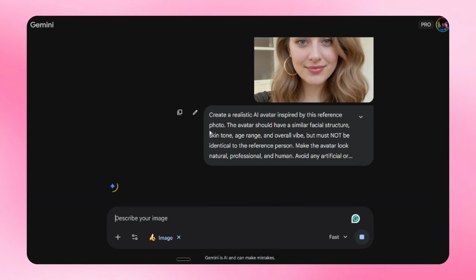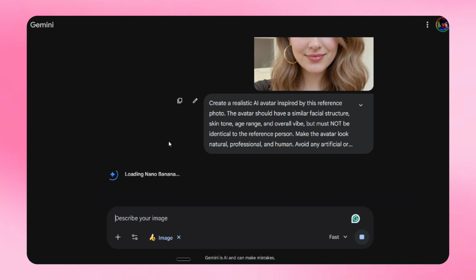Read that prompt again and adjust it based on your needs. For example, if you want your avatar to look younger or older, mention that. If you want specific features like glasses or facial hair, add that too. Now select the Nano Banana Pro model option. This is important because regular models won't give you the same level of realism. Click Generate and wait. It usually takes 20 to 30 seconds.